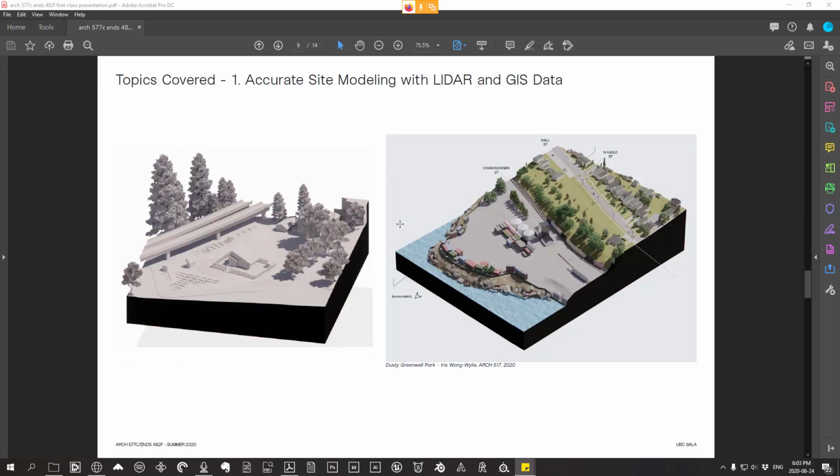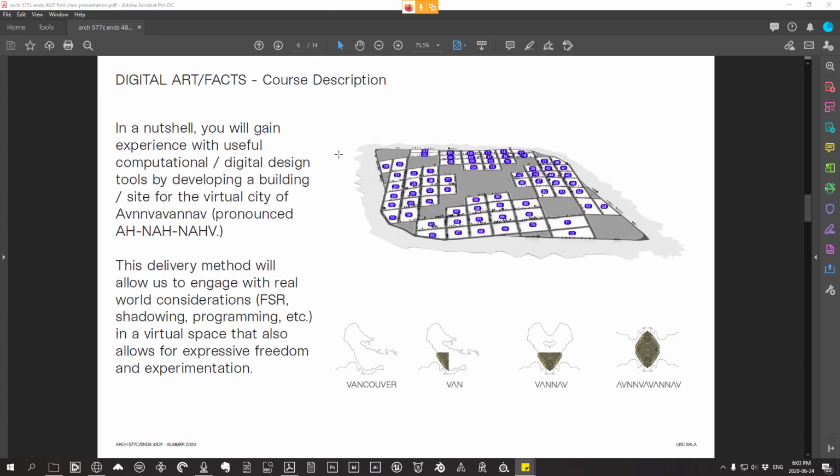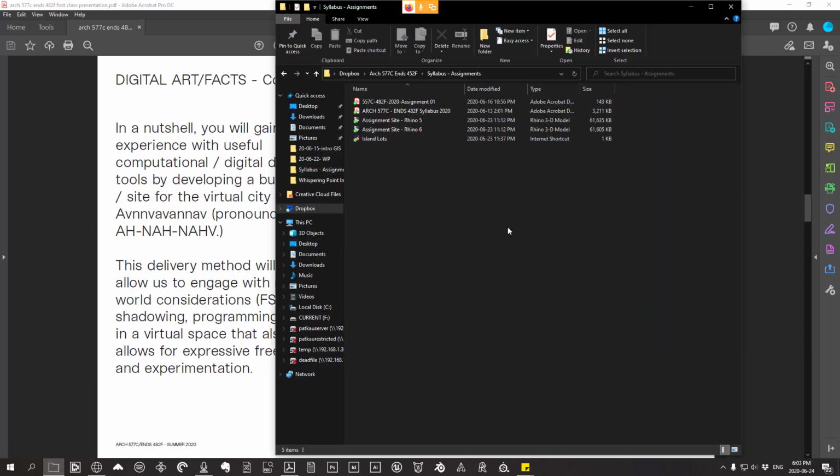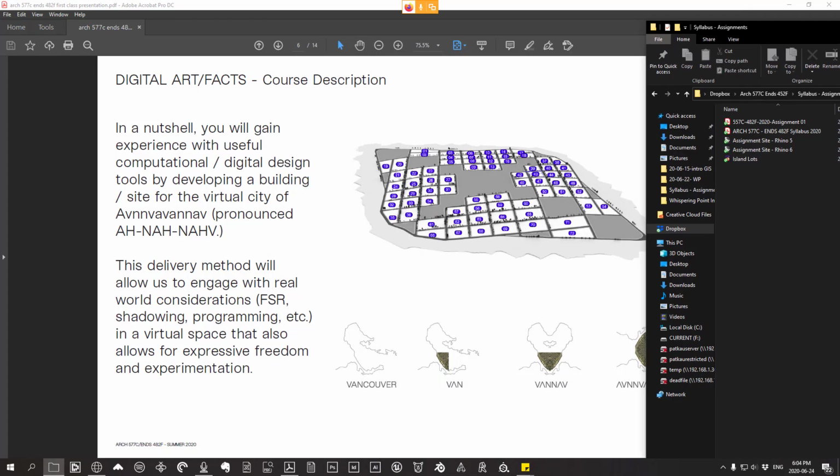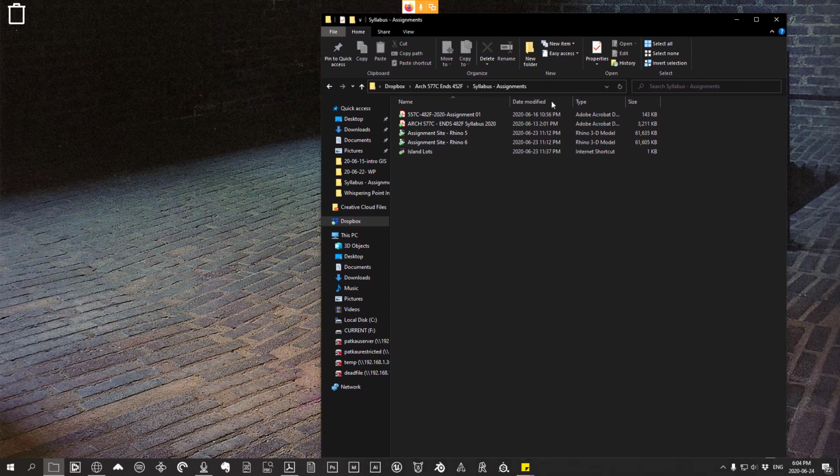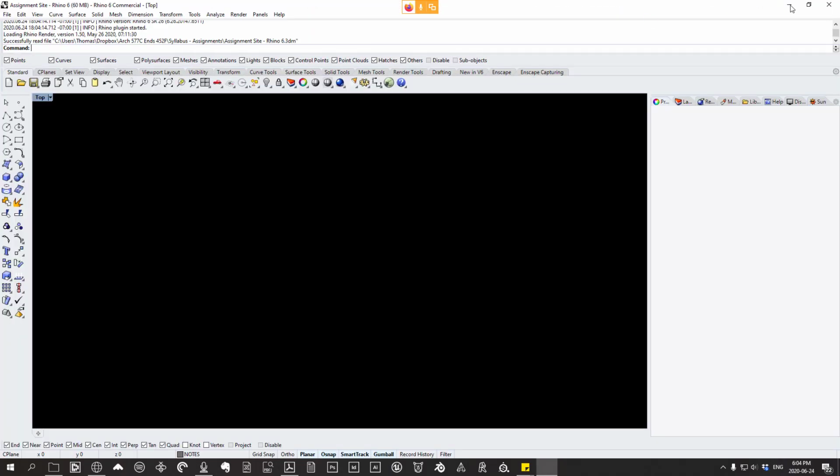Now, from this image right here, I did revise Ananav because the number of people in the class was supposed to be a max of 60, and now I think we're in the high 40s. So what I did was I revised the site to give us some diversity in lots.